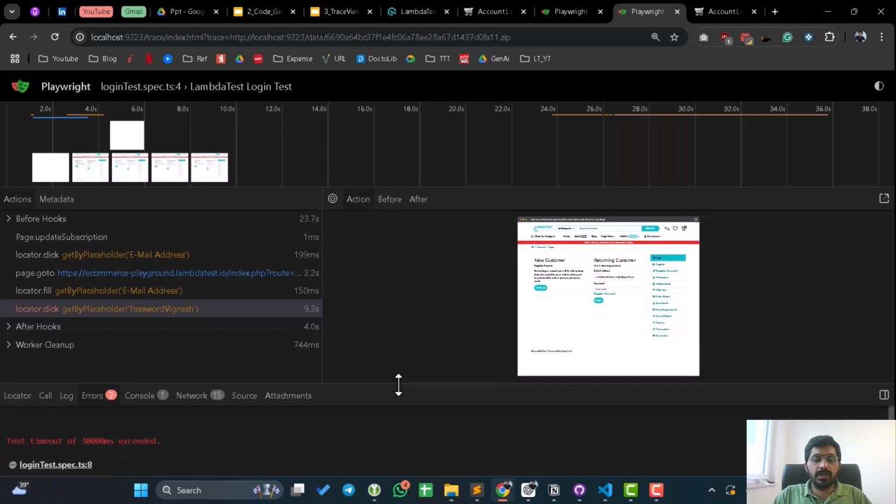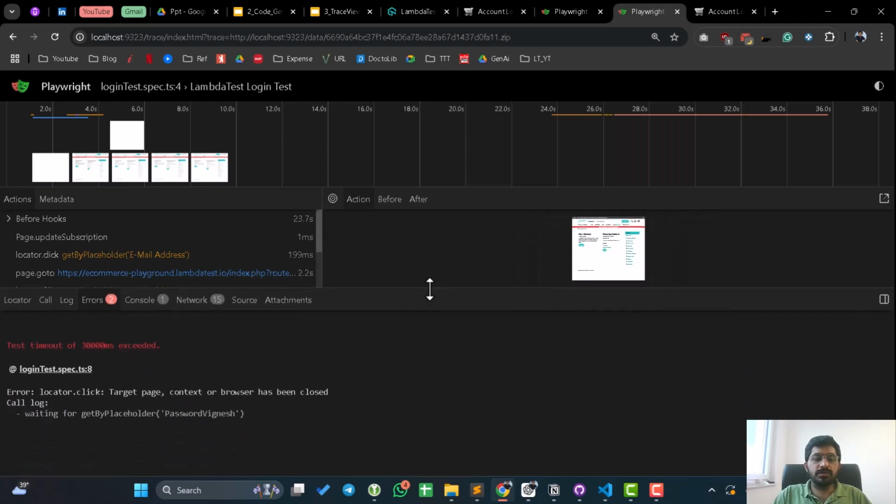If I scroll down, it also has the DOM snapshots, which will give us the error from the website or from the browser, and here it clearly says the time exceeded, and this is the reason for exceeding. So having these traces will help us a lot in terms of debugging. So I've shown you how to open the traces from the report.